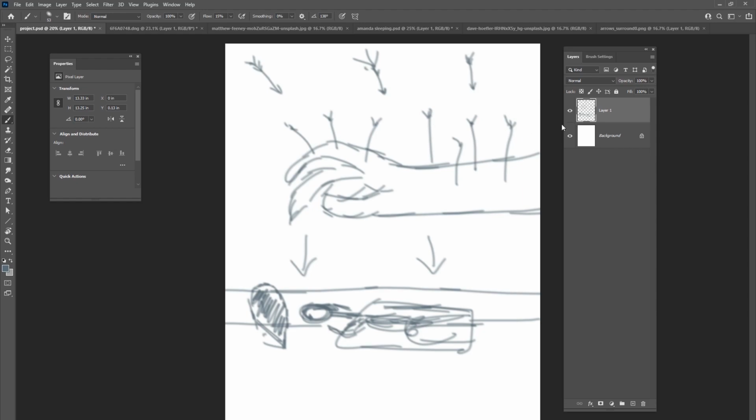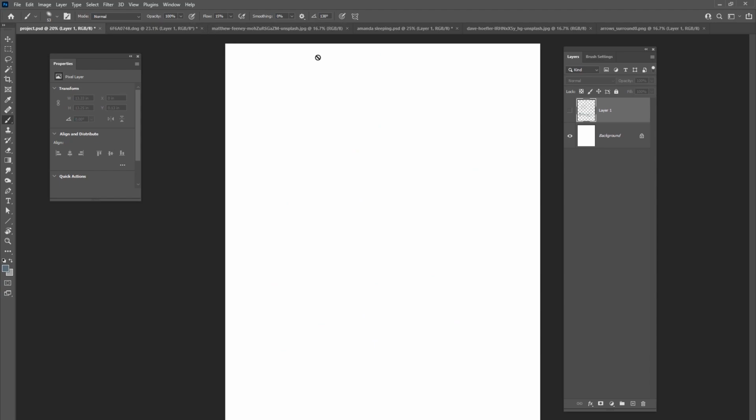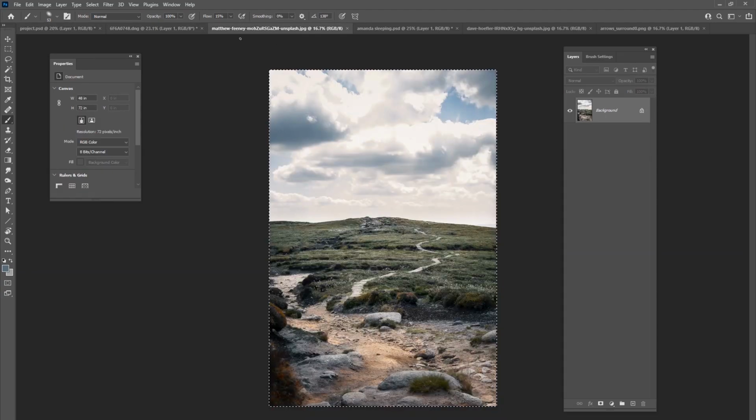All right, so the first thing I want to do is add a background. And so for our background, I found this picture on Unsplash. I think it's really cool. It's just a nice little background. I think this would be a good place to start.